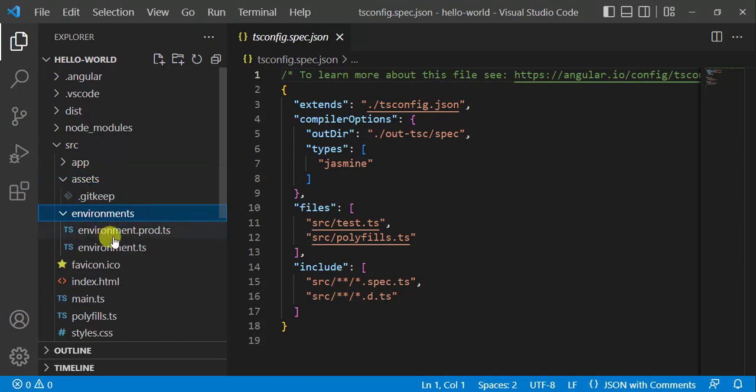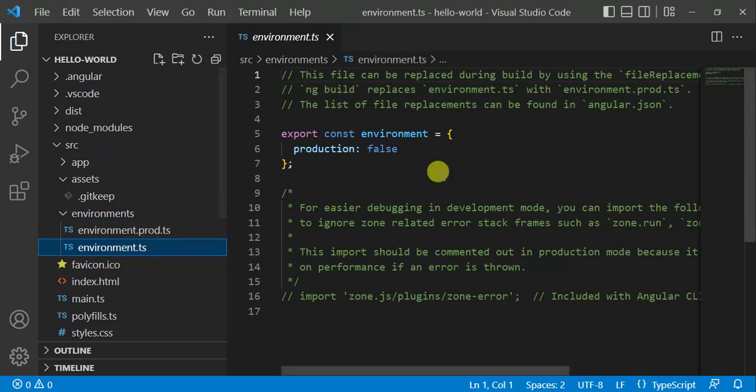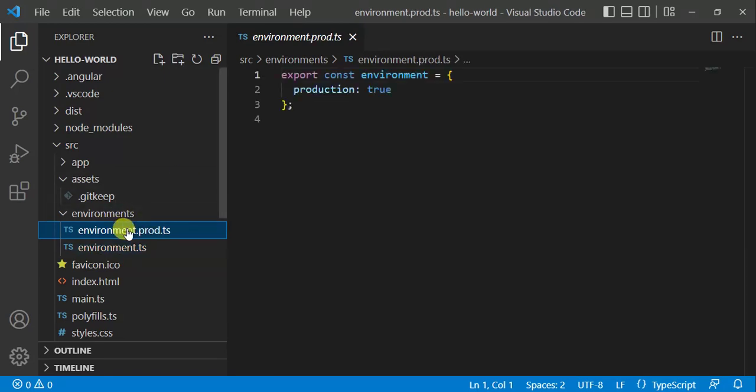Now expand this environments folder. Here we have two files, that is environment.production.ts. This is for production. Environment.ts. This is for development. In the development scenario, we can have multiple environments. We can define all those here. If you want to write any code specific to development, we can define those settings here. You can use this file to store environment-specific configurations, either production or development, such as database credentials or server IP addresses. In the production environment, we can define only production-level settings.